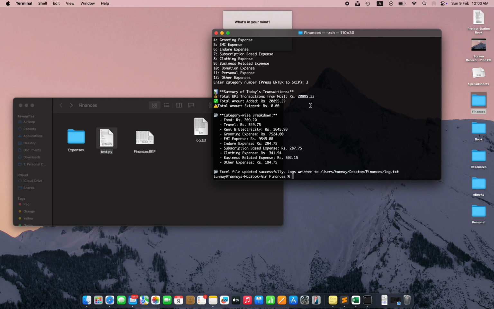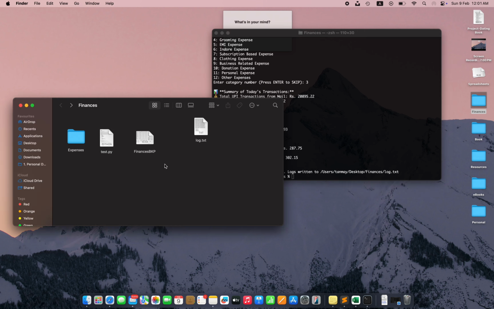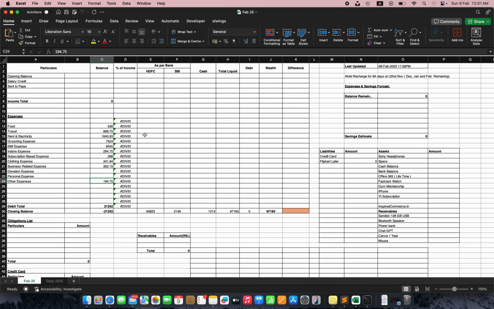Now it's showing me that total UPI transactions were of 20,895 rupees, right? Since 1st of February to 9th of February, it's giving me information on how much amount is added and how much amount is skipped. If you have to skip, just press enter without the input. It's also giving me the category-wise breakups. And if you open the file which we opened earlier, now you see all the values are fed.